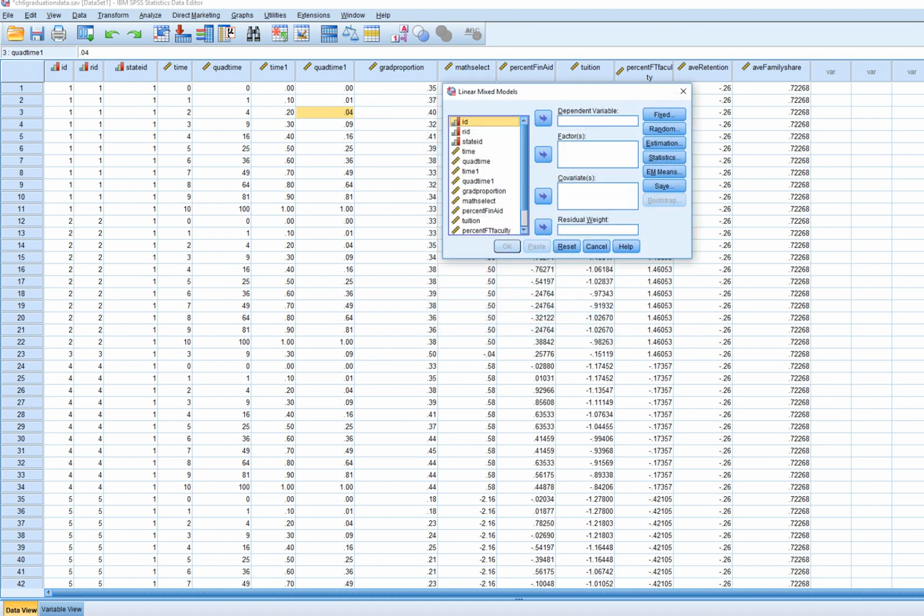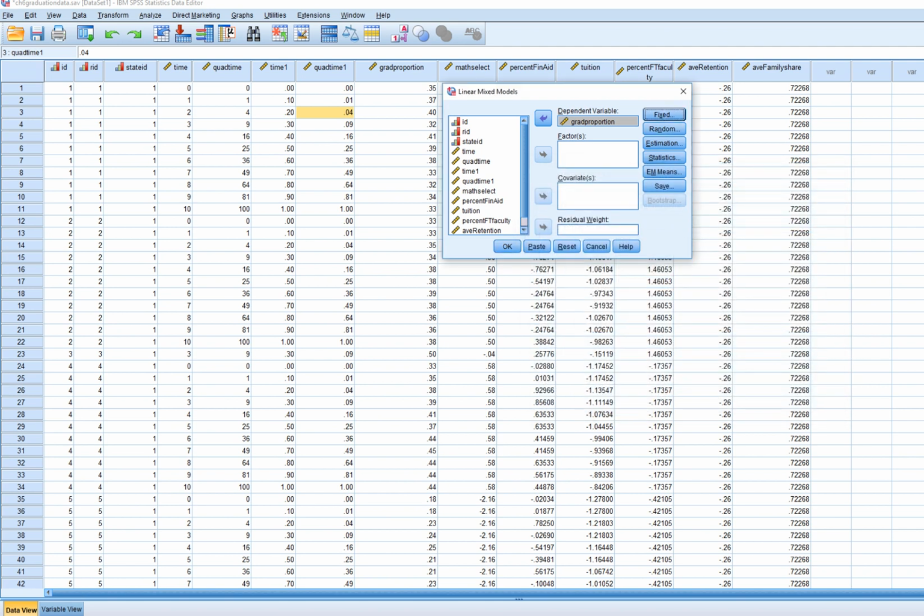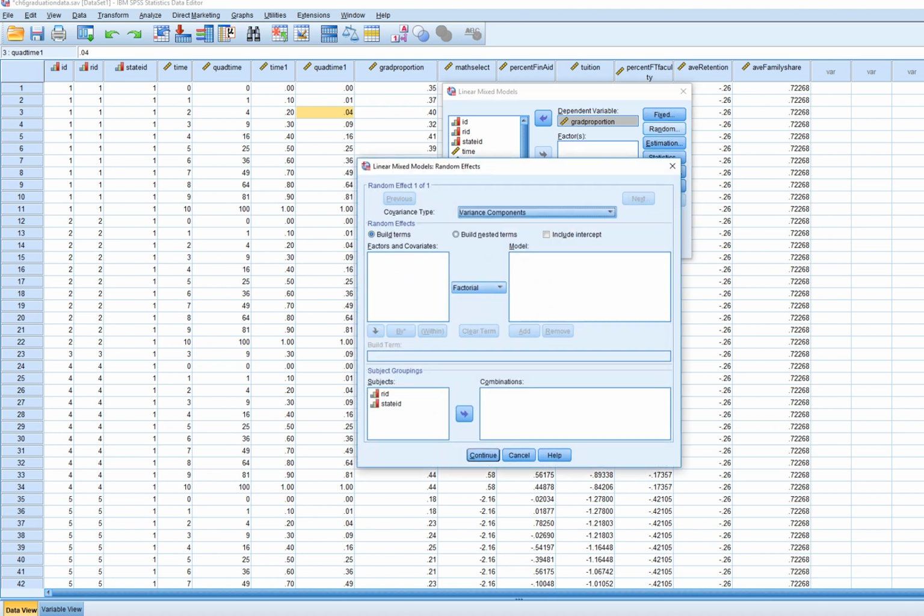We'll click on continue and we'll move grad proportion over to the dependent variable box. Fix we're going to leave alone. All we're going to be doing is estimating the intercept, the grand mean, which would be the average graduation proportion across states, and essentially that's across the institutions and across the years. So it's a grand mean in terms of graduation proportion. The random component, we're going to be estimating variation across states and then also across institutions in terms of the intercepts here. So I'm going to click on include intercept, move state ID over to the combinations box.